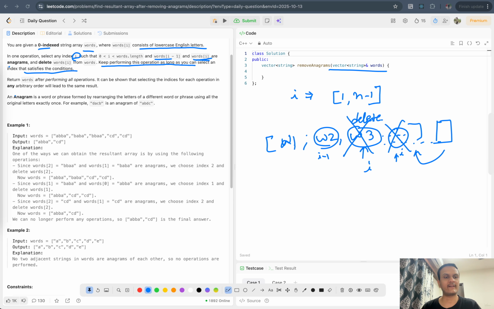So here the definition of anagram is also given. An anagram is a word or phrase formed by rearranging the letters of a different word or phrase, using all the original letters exactly once. So for example, DACB is an anagram of ABDC, because all these letters, like A comes once, B, C, D, and here also all the letters come at the same frequency. We are just rearranging the letters and forming new words. This is called an anagram.